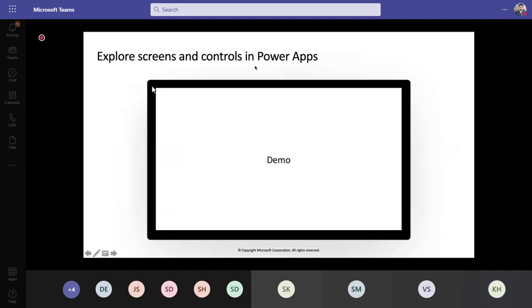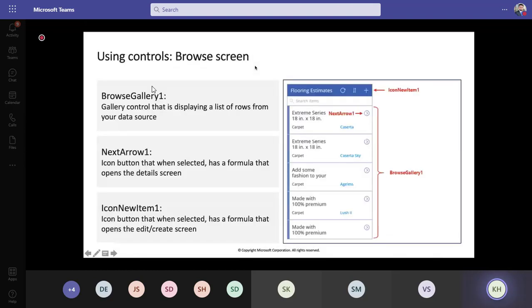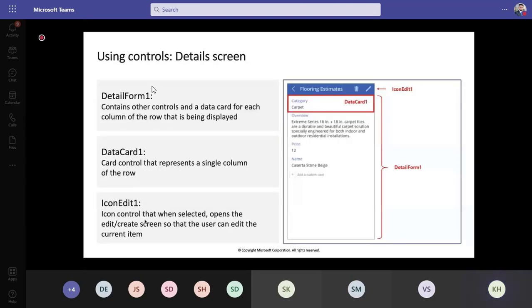So screens and controls, we have seen that. Browse gallery, we have seen how we can change the layout, how we can change the different things. Next arrow, icon button, all those things we have added. Edit form, what information would reflect in the form. So this is my edit screen. So let's just explore edit screen.